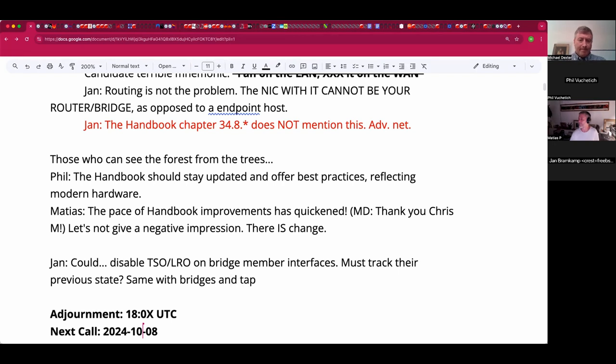Okay. Did I hear you say we should track the state prior to entering a bridge, so that the bridge driver would restore the LRO and TSO setting, just so that adding a member interface to a bridge and then removing it leaves the interface unmodified? That said, what mechanism could trace it?